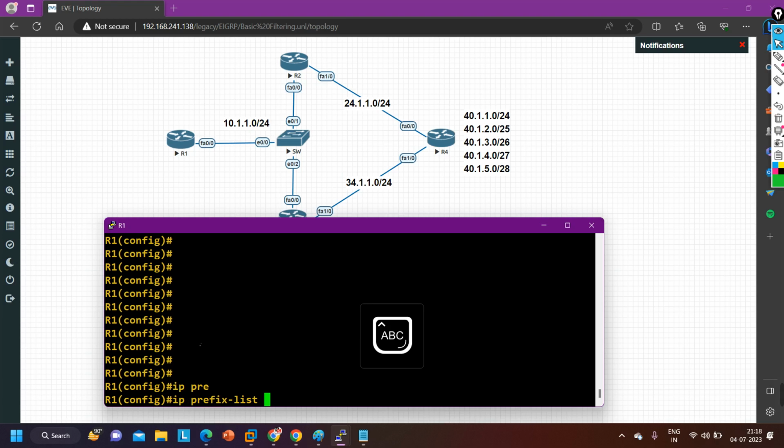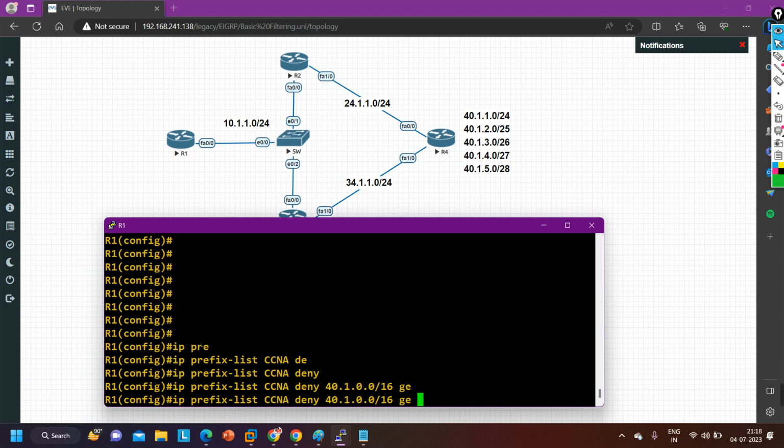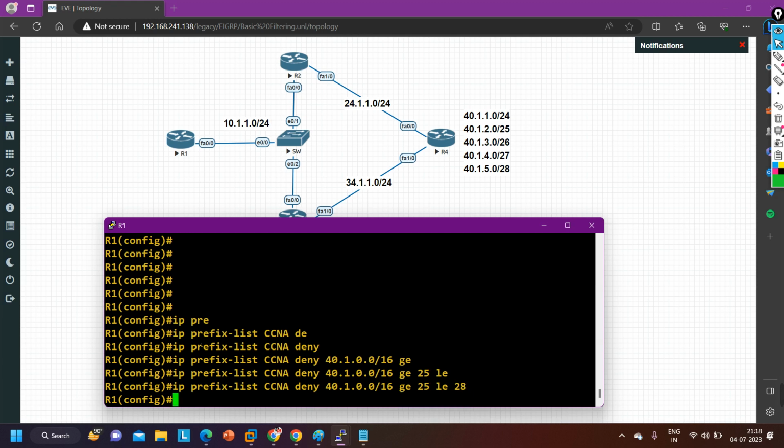After that, the name of your prefix list is, let's say, CCNA. Then deny 40.1.0.0/16 and greater than or equal to 25 and less than or equal to 28. I want to filter these prefixes.